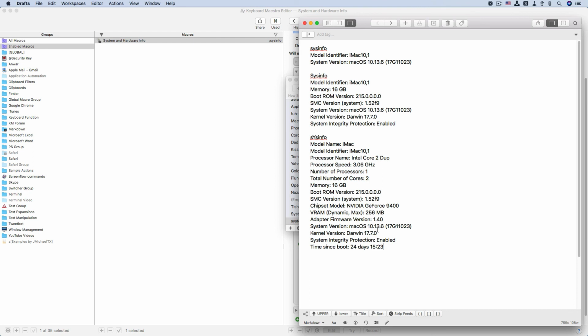So anyway, that's the end of this video showing you this Keyboard Maestro system info macro that I find very helpful sometimes. If you guys figure out how to run it through TextExpander, I'd be greatly appreciative.